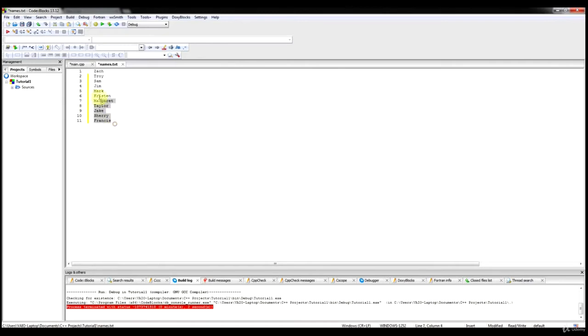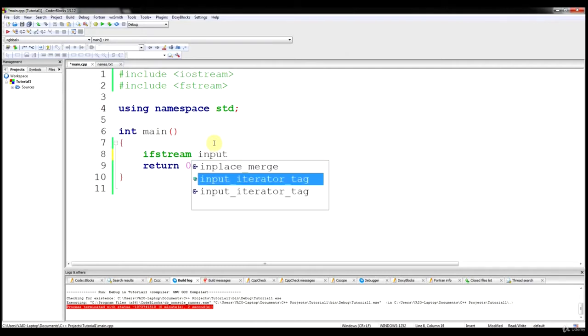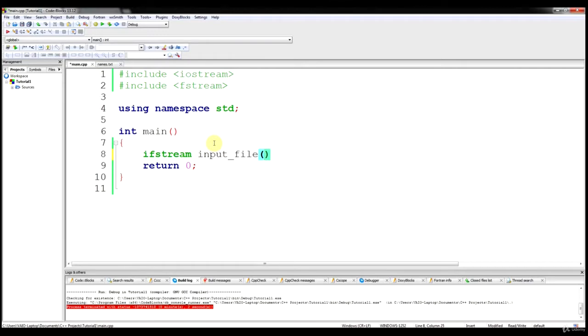So these are all names, and let's say we're wanting to read these names in from this file and store them in a variable. So to do that, we need to know the name of the file and declare a file. So we'll say input file, and we need to declare the name of the file that we're reading from, which was names.txt. So we're reading from names.txt.